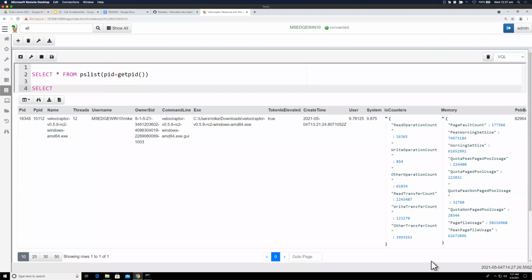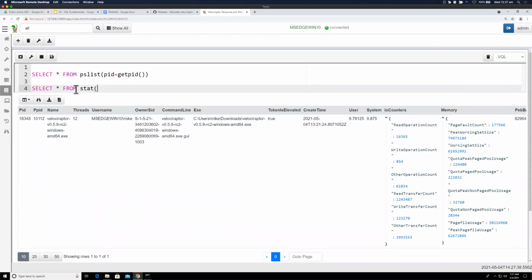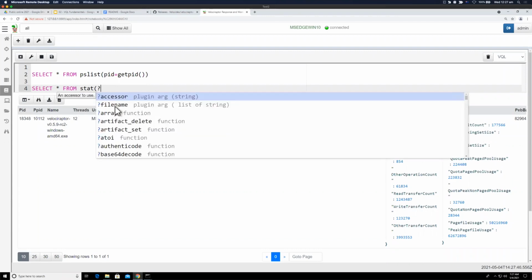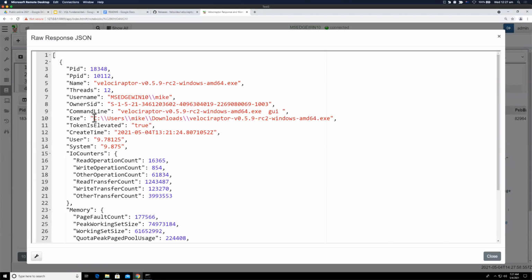And what we want to do is, let's say we want to know a little bit about the file that came from that process. So the plugin that we want to use is stat. What stat does is it looks at the file on disk. If we push question mark, it tells us it takes a file name parameter. Okay, that's great. And if we just paste it, oops, that's the wrong one. That's the Zoom link. This one. So if this is the file.